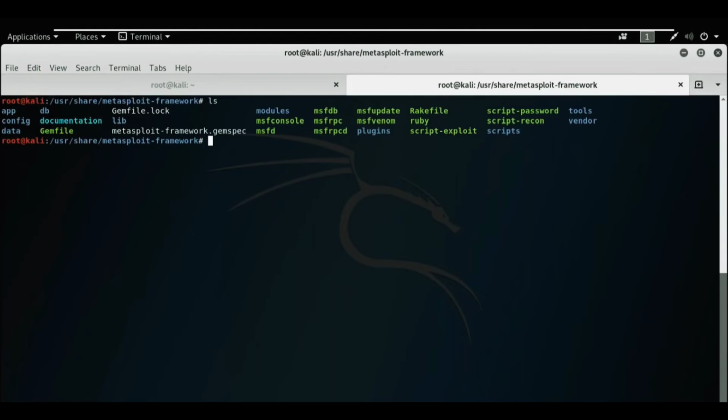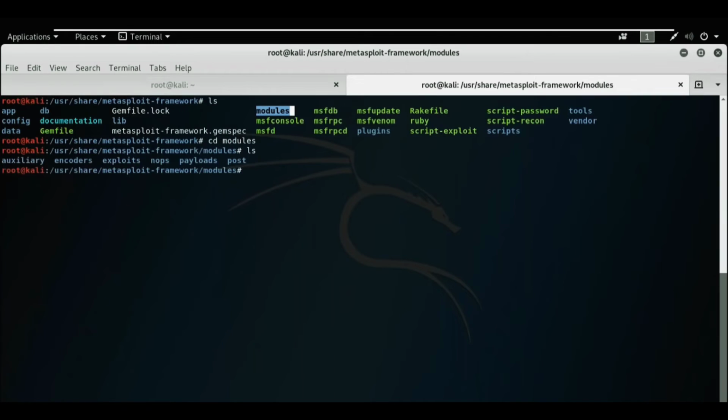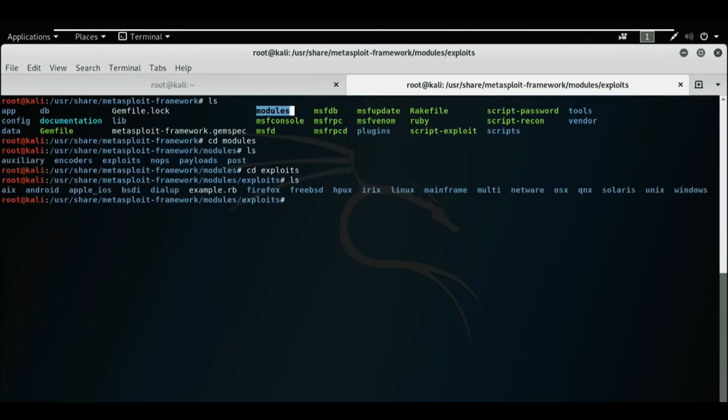Under that you have something called modules here. So if we go to modules and ls, it lists out all the six modules which we just saw earlier. You have auxiliary, encoders, exploits, NOPS, payloads, and post. So it's divided into six categories. Using these modules, you can take advantage of vulnerabilities which are present in a system or any network or any application. So to begin with, we have something called exploit. In the demo part, we'll see how to make use of this exploit module and get access into our Metasploitable host from Kali Linux. cd exploit and ls.